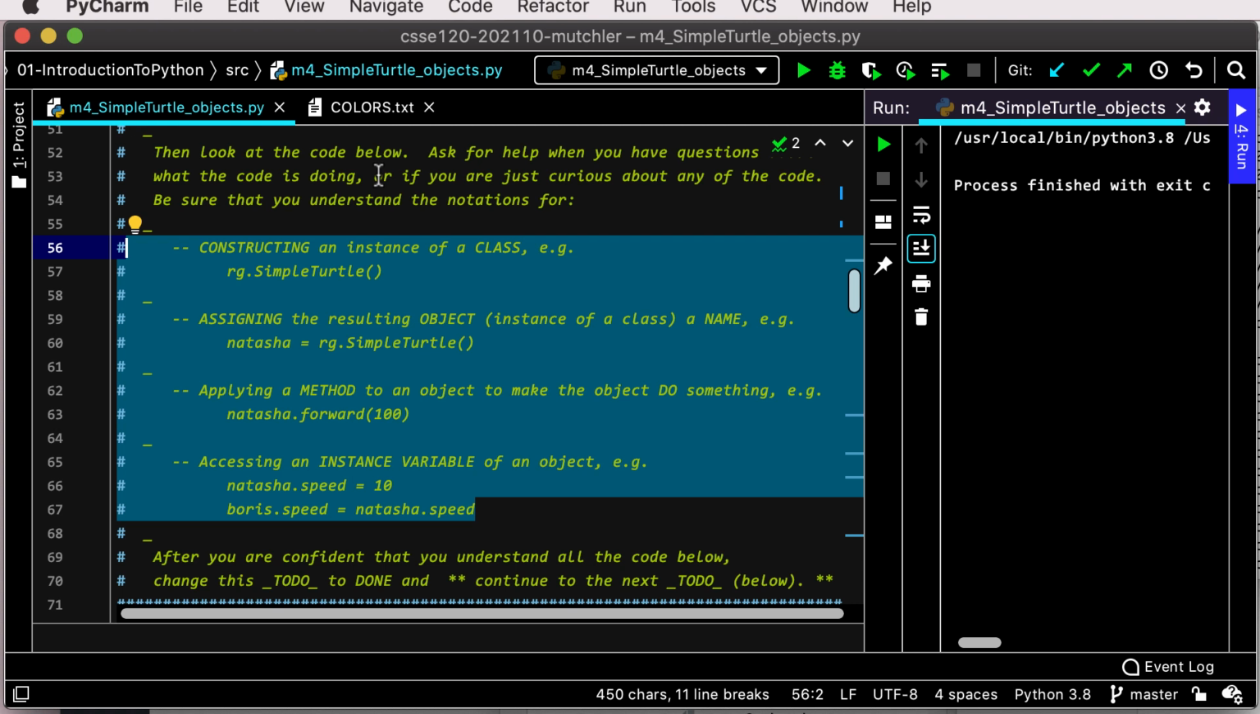The notation there is the object, who, dot, and then that, we call it instance variable, that characteristic of the object. So Natasha has a speed, no parentheses. That's how we tell the difference between a method like Natasha.forward parentheses that makes Natasha do something, and Natasha.speed, which just accesses Natasha's speed and sets it to 10 in that example.